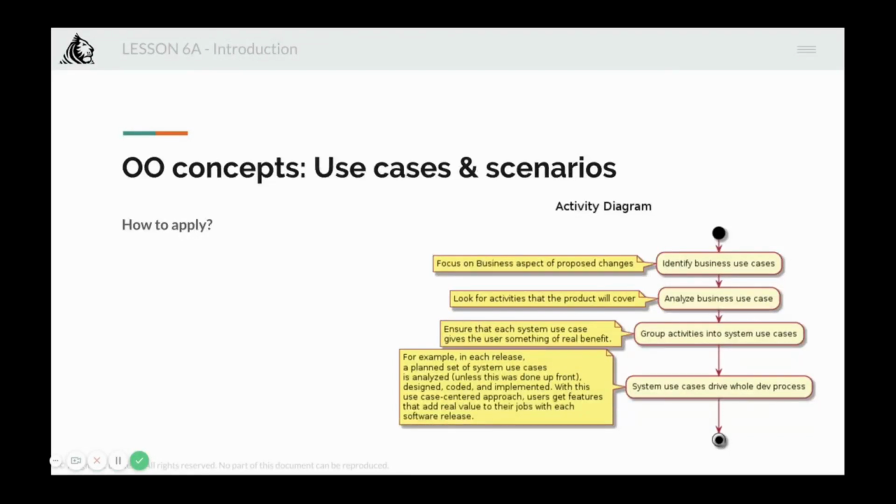Okay. So for example, in each release, a planned set of system use cases is analyzed, designed, coded, and implemented. With this use case centered approach, users get features that add real value to their jobs with each software release, right? So in this case, for example, how do you apply the use cases? The flow is very simple.